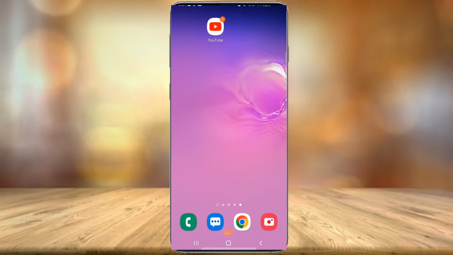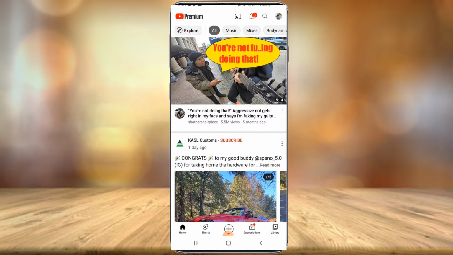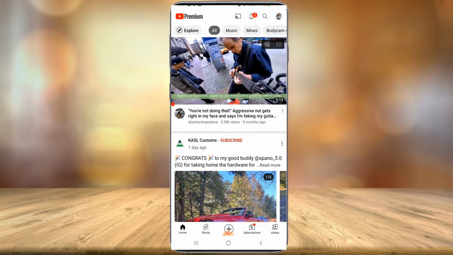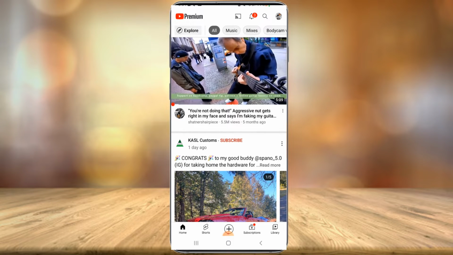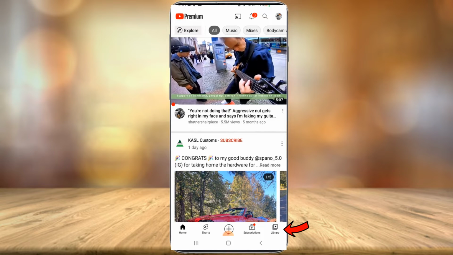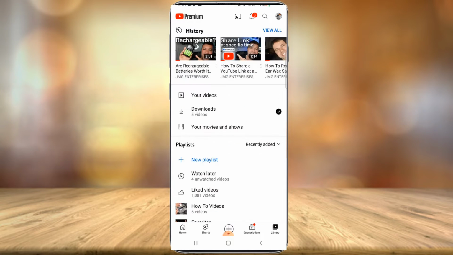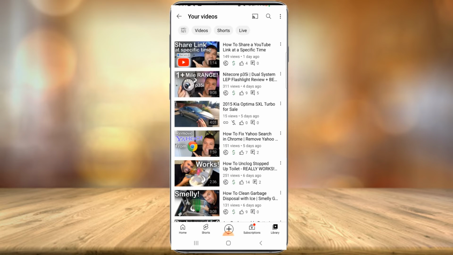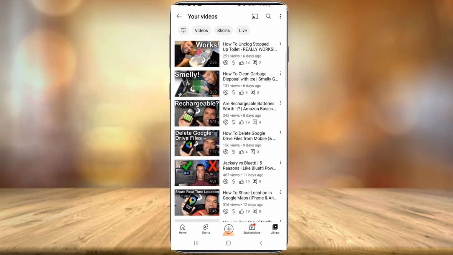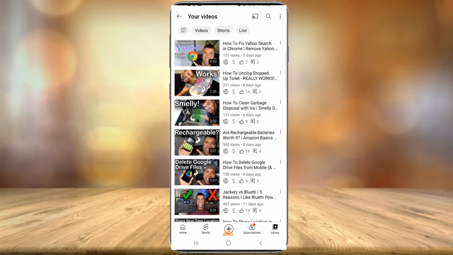All right, everyone, we're currently on my phone, so of course you're going to want to have the YouTube app installed on your phone. Launch the YouTube app, and make sure you're logged into your account, so you can see your profile picture. Once you're logged in, at the bottom right, you'll have a library button tab. Hit library, and then these are all my videos. I can go into your videos, and this will load up all the videos on my channel, the ones that are not shorts. So I'm just going to pick one.